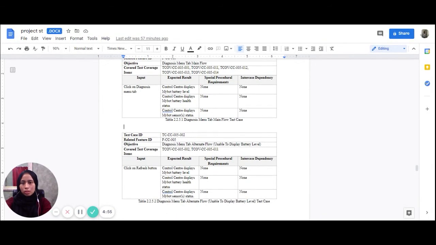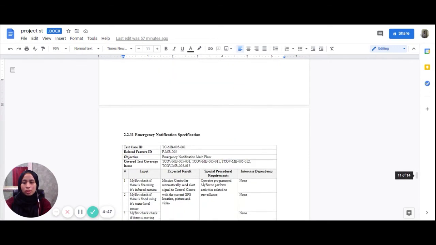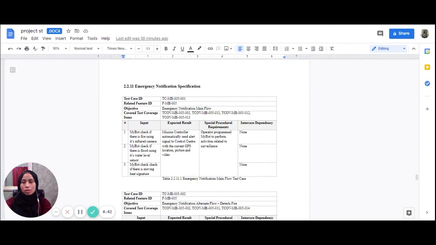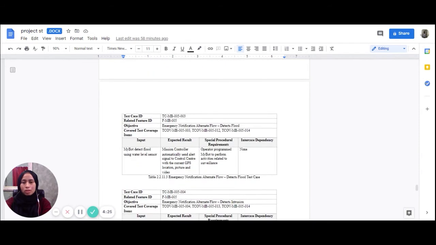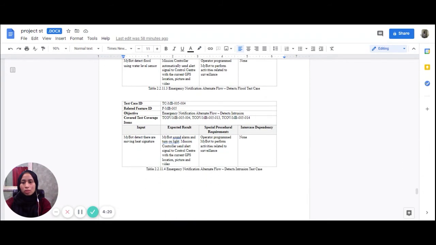The first one, the input is click on diagnosis menu tab. The second test case is click on the refresh button. While for emergency notification specification, there are 4 test cases. The first test case, my bot will check the fire, the flood, and the moving heat signature, while the second test case only checks the fire using infrared camera. The third test case, my bot will detect flood using water level sensor. The fourth, my bot detects whether there are moving heat signature or not.